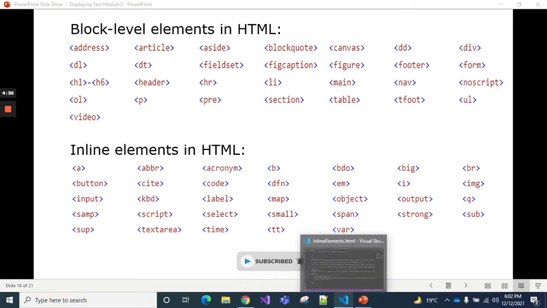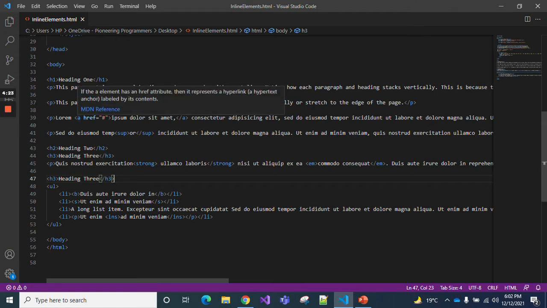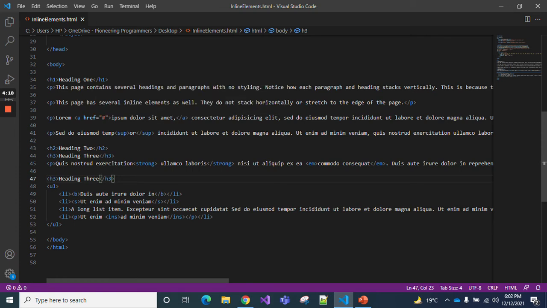So I'm going to show you a document in which I have used some inline elements. Like here, the first one I used is the a tag, which is a reference link for referencing. This basically represents hyperlinks. Then here I used another one, the sup element, which represents a superscript.